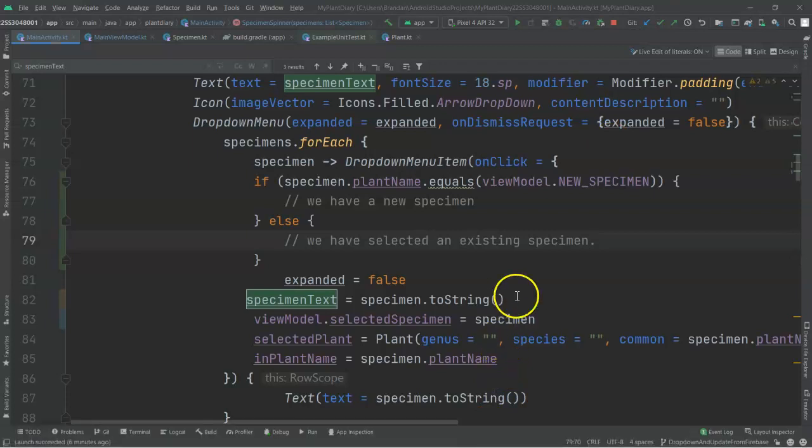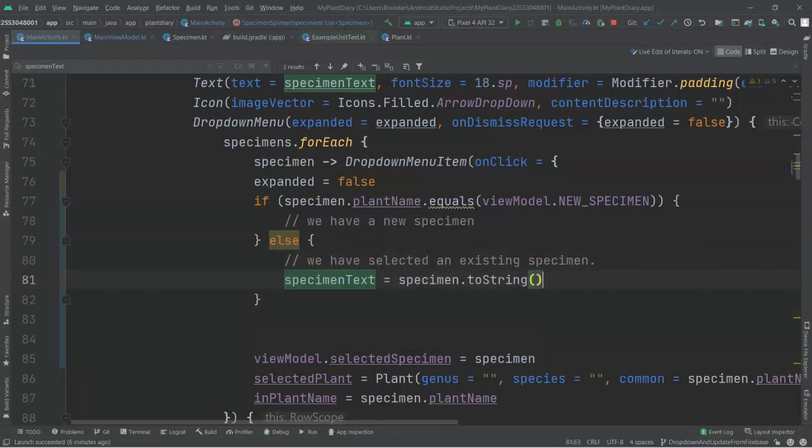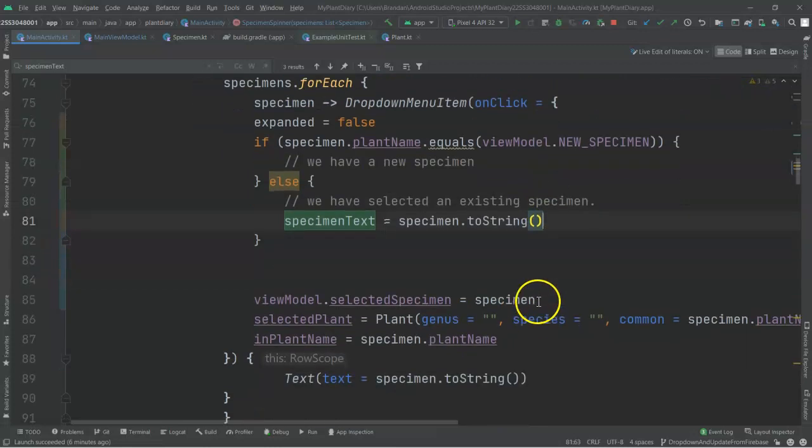Now, let's look at the logic below that was the same either way up until this point, and let's see what we can keep regardless of whether it's a new specimen or an existing specimen, and let's see what we have to do differently based on new versus existing. So first of all, expanded equals false. That's going to go in either condition, so let's go ahead and put that at the top before we even get to our if test. Now, specimen text equals specimen to string. That one's going to be particular to an existing specimen because a new specimen we haven't set any text in it just yet.